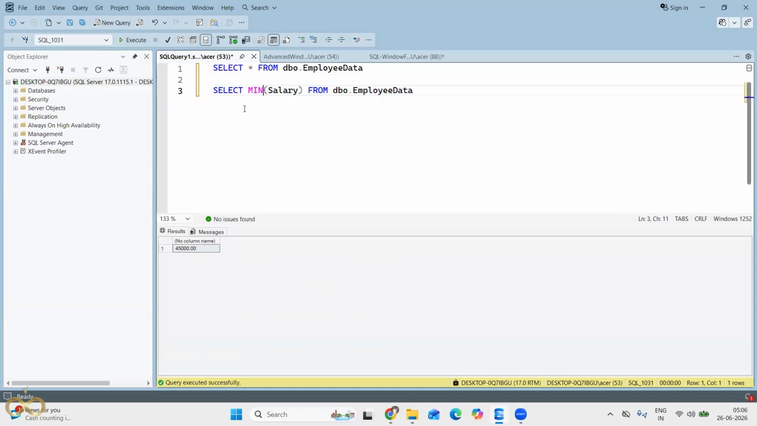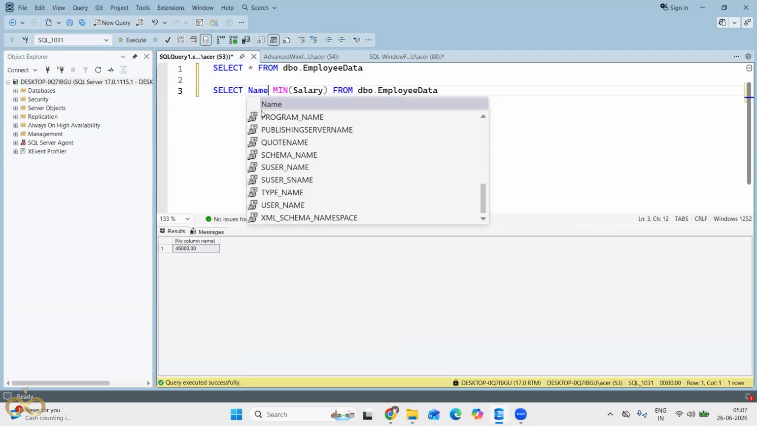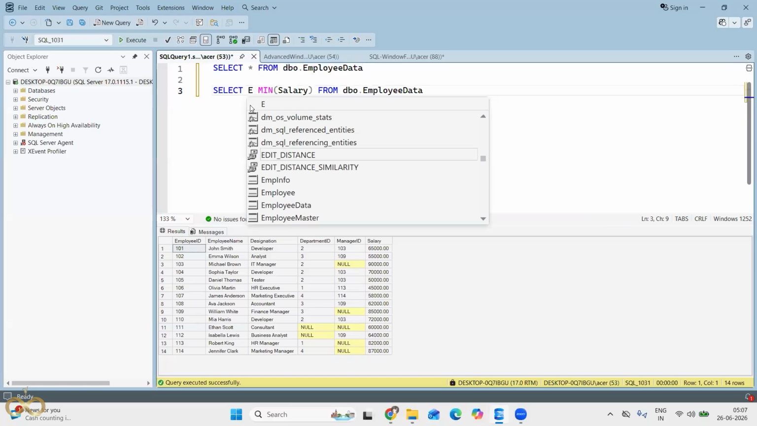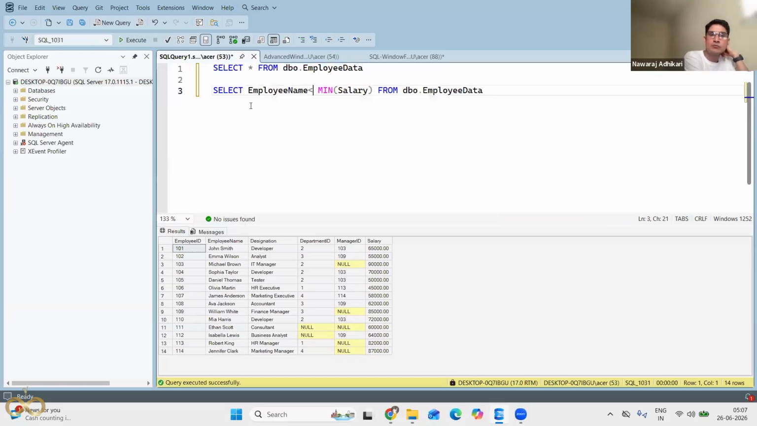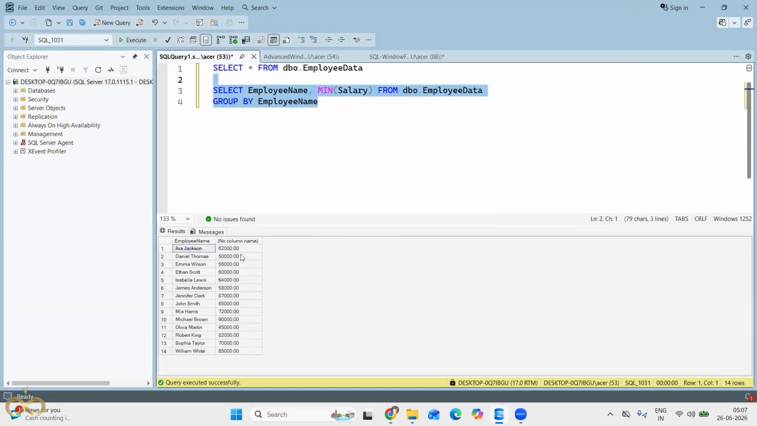But if you want to display the corresponding employee as well, who is having this salary, what is that column name? The employee name is a column, right? So if you want employee name along with the minimum salary, you have to write the group by clause here. In that case, we will get the employee name and minimum salary, but this will give you a separate result because there are no duplicate employees we are having. Group by is required to have multiple records that can be grouped together, right?